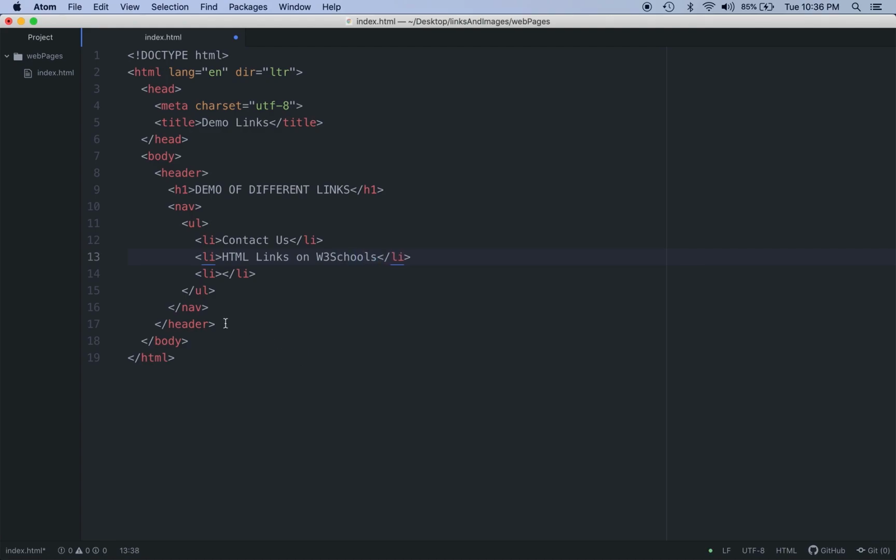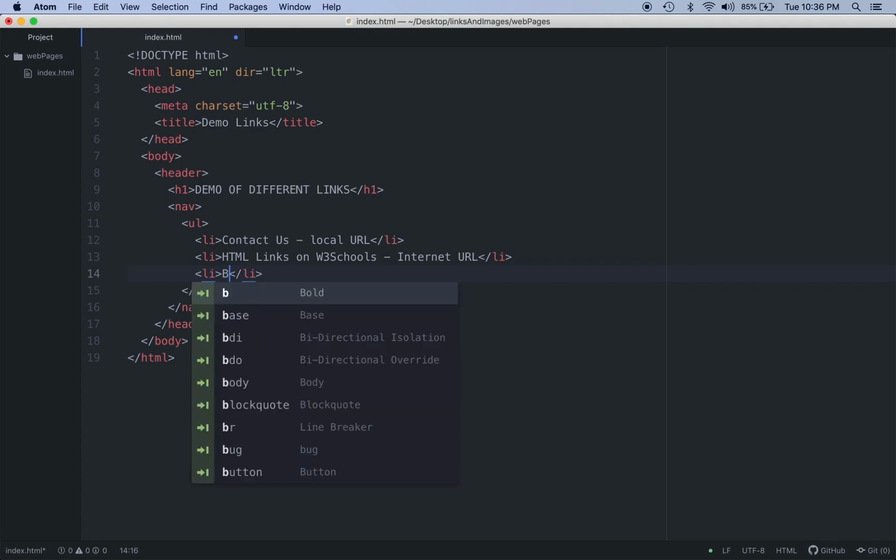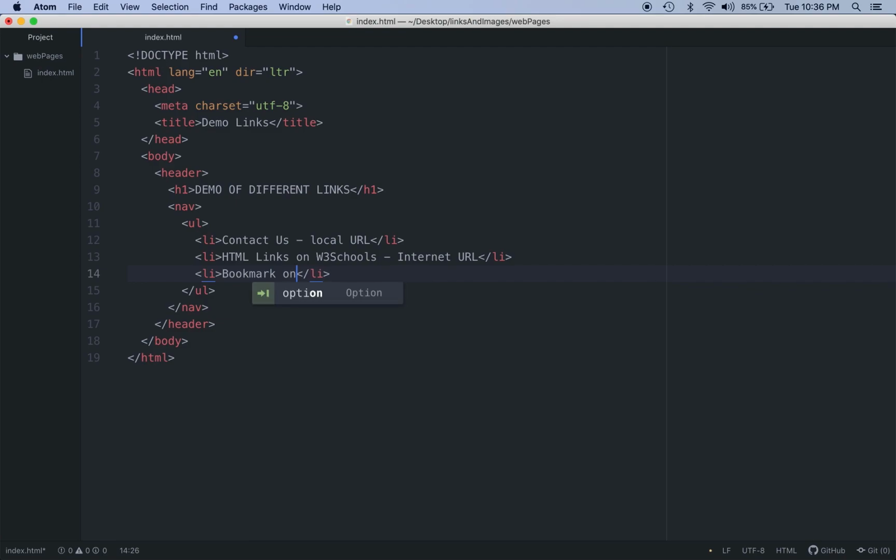And then I might have another link. So this is going to be a local URL. This is going to be an internet URL. And then the third type of link that I want to deal with is what's known as a target link. And what that is more like a bookmark. So I'm going to have a bookmark on the current page.